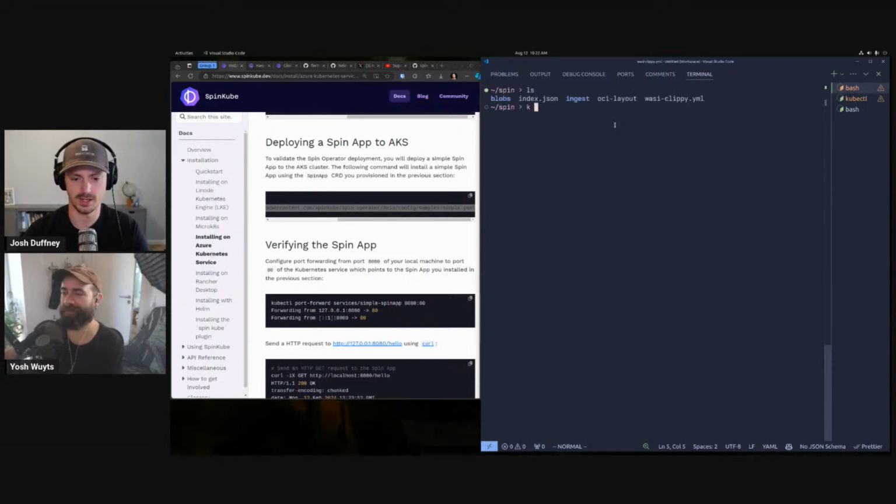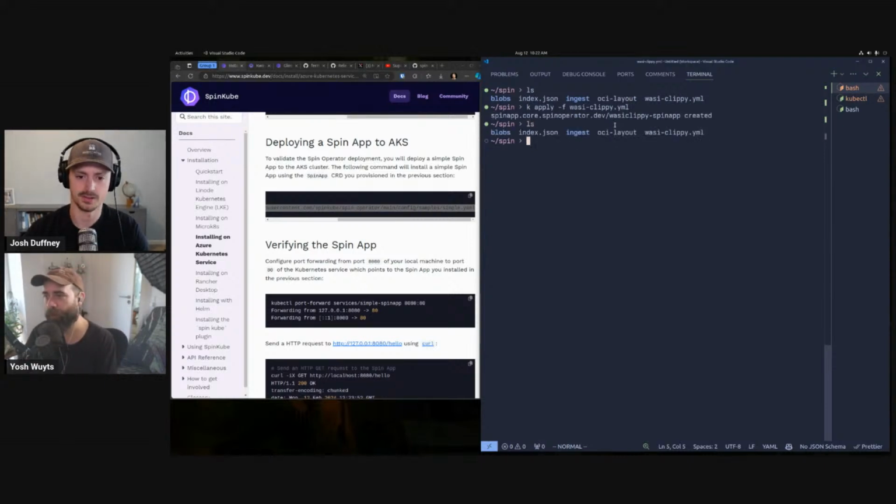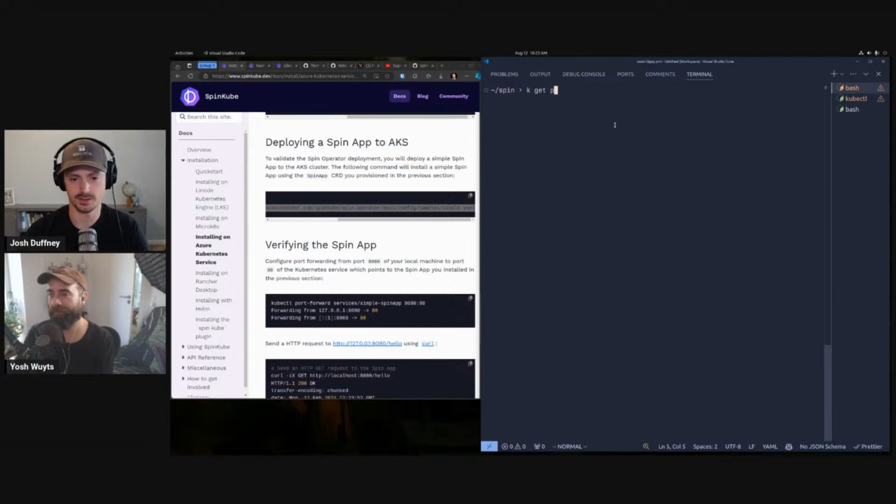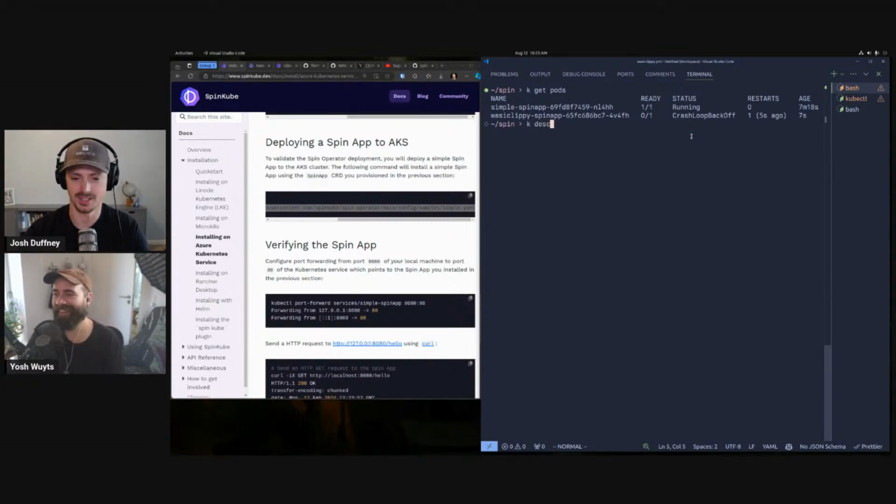So now we do K apply -f WASI Clippy. Created. So let's do K get pods. We should see another pod. Crash loop, so it might not have worked with valid image. That would have been sweet if it just worked, but how often does that happen?